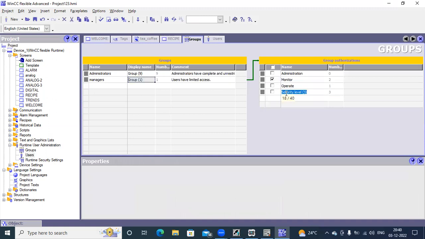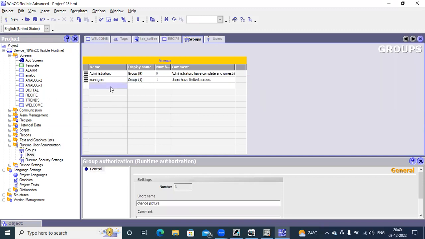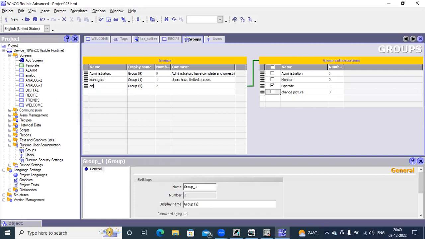If you want to add any other option like change picture also, multiple authorizations you can view. You can monitor and change picture. For engineers, group 2, you only operate. Okay, only say engineers can operate.